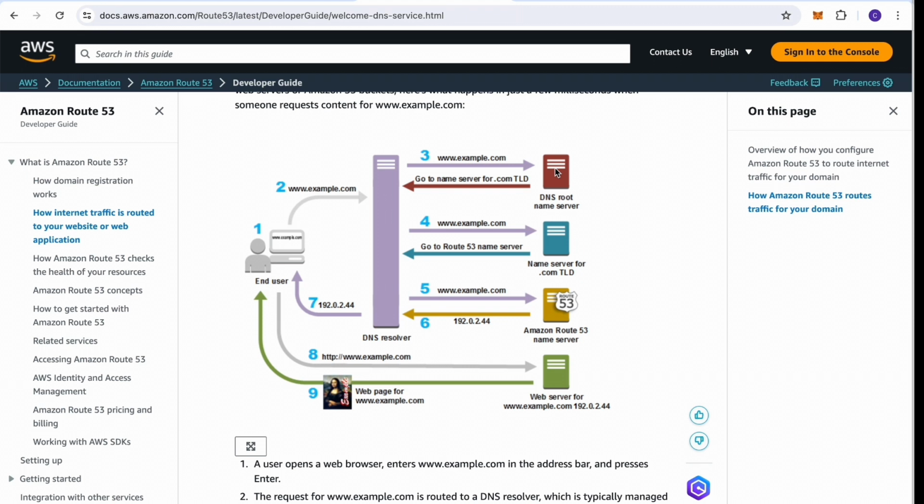This is some kind of a database where it keeps all root DNS names. When it searches inside, the DNS root server will tell the request that you need to check in the .com TLD. TLD means top level domain. Top level domains include .com, .org, .edu, and sometimes countries, .gh, .ng, .uk, .ca. These are all top level domains.